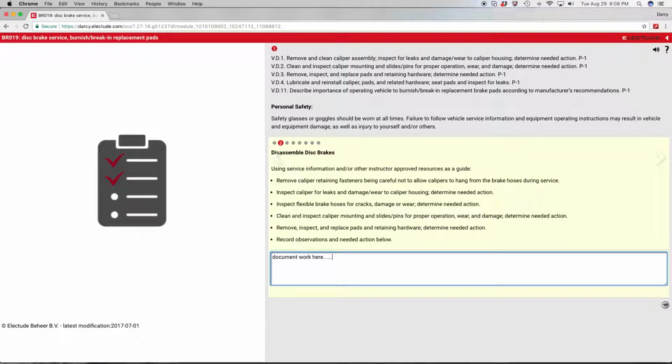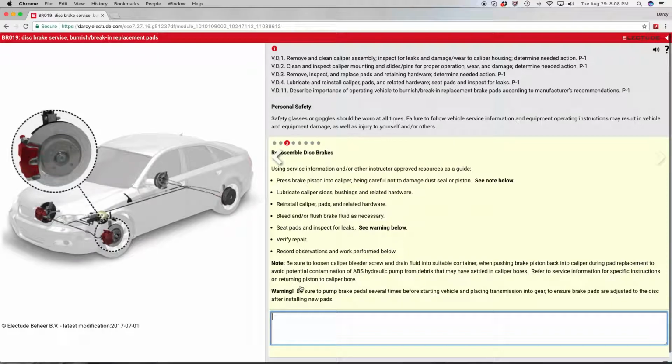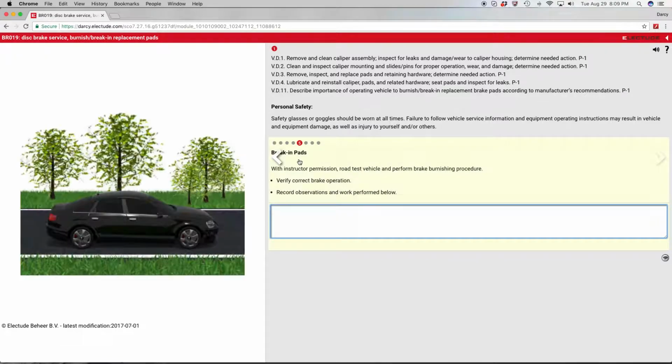So this is where they would type in their data results, reassemble the brakes. Here again, work performed here. And type in burnish brake pad procedure. Student would type in information there. Brake-in pads.